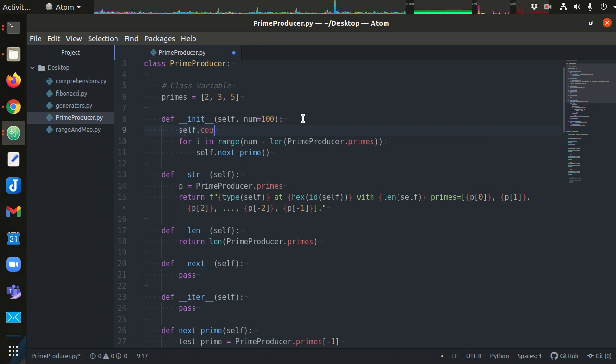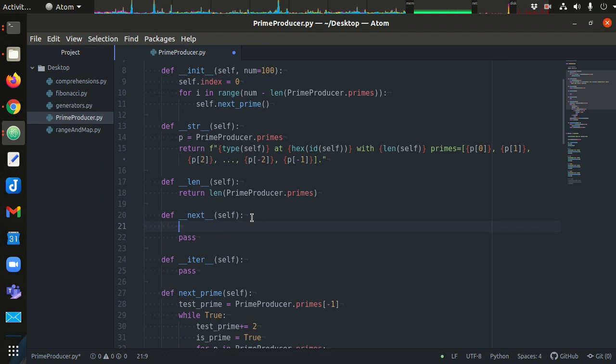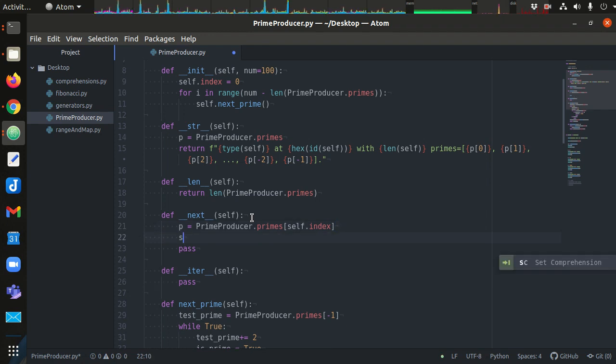We can say self.count. I guess this would be self.index, if I can spell here. Index. So the index that we're at is starting at 0. Okay, so if this is an iterator, this next dunder, I can call next, and it's going to give me the next prime number. So how does that work? Well, I can say the prime number I want is PrimeProducer.primes[self.index]. So that's the prime I want, but then I have to remember to increment my counter, self.index. Increment that by 1, and then we return our prime number.